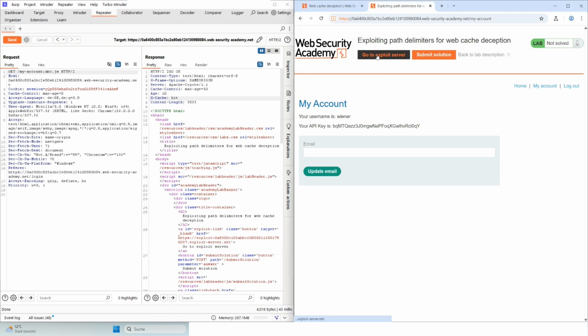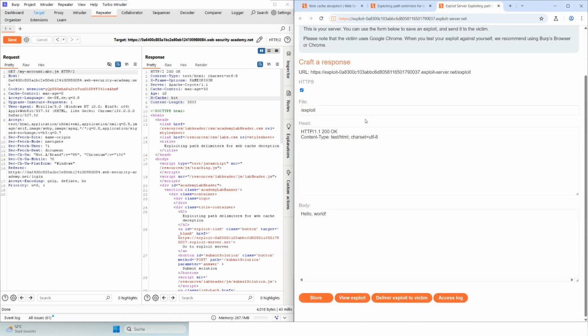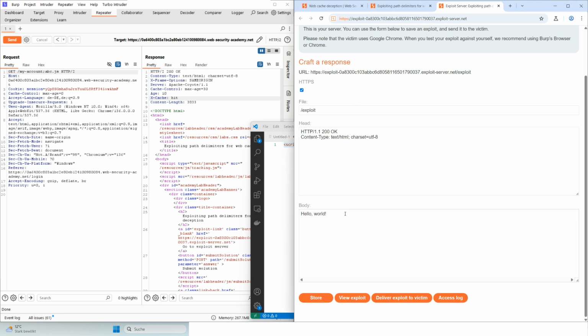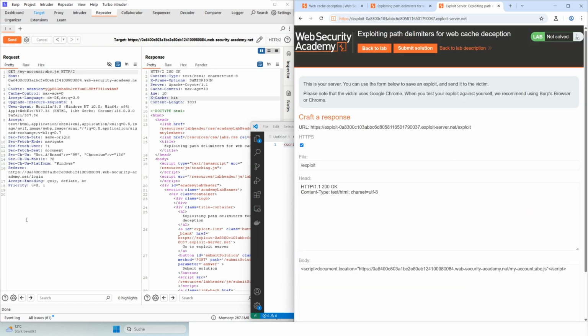In the browser, we now switch to the exploit server and scroll down to the body. Here we now insert an exploit that redirects the user Carlos to our malicious URL created earlier. After everything has been adjusted, we now click on the Deliver Exploit to Victim button and paste the address from our exploit into a new tab in the browser.